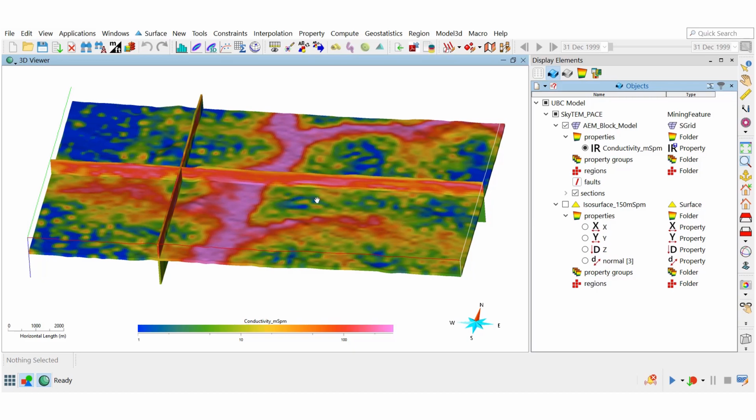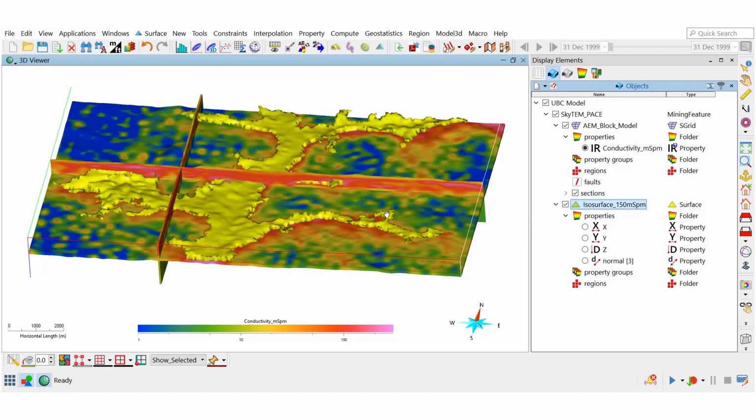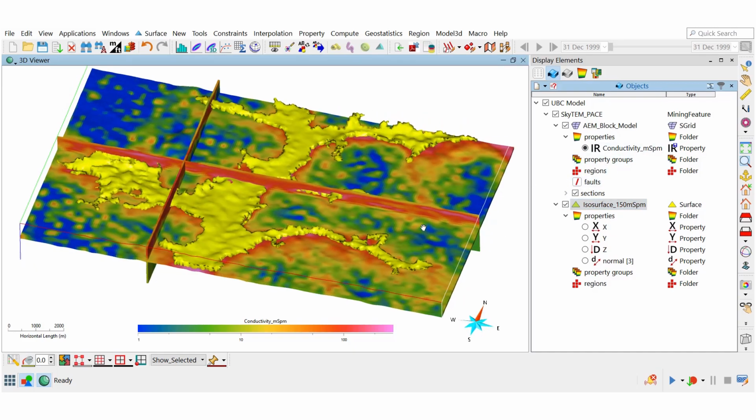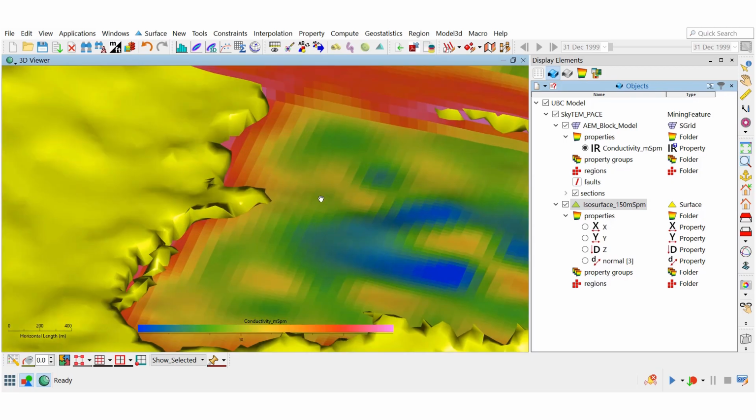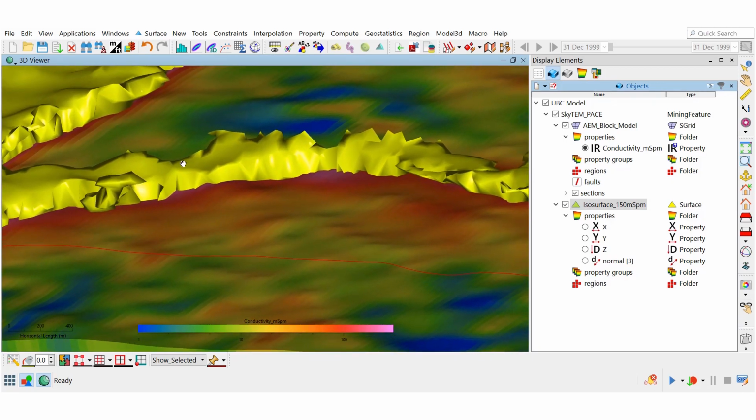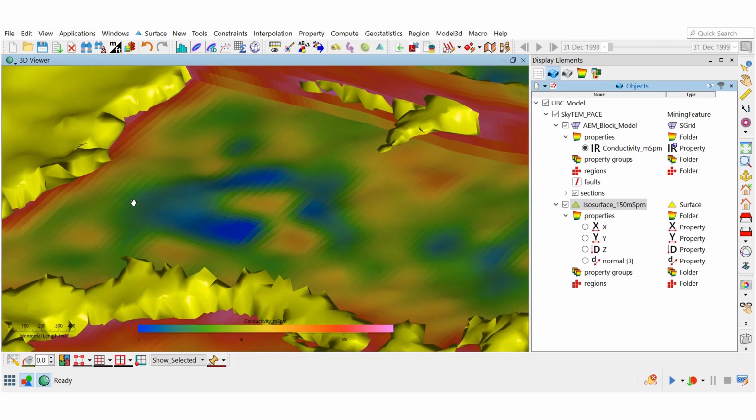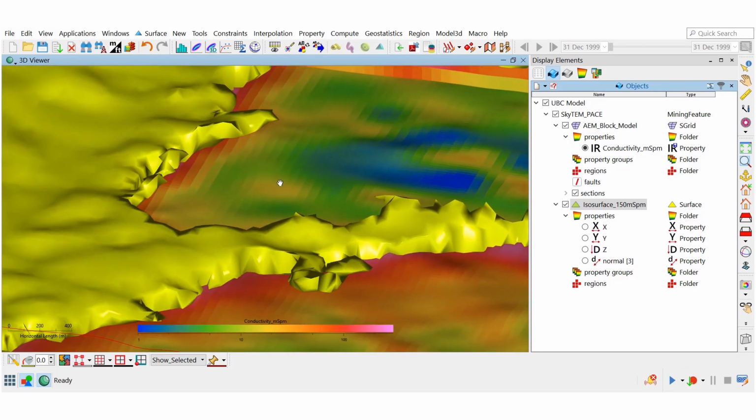So what I can do, or what I have done, is create an isosurface from that block model, which is shown here in yellow. And I should point out I've edited this slightly and got rid of a few spurious parts and just left the part I'm most interested in. So if I zoom in, you can see that that isosurface is closed. It's enclosing the region of conductivity greater than 150 millisiemens per metre.